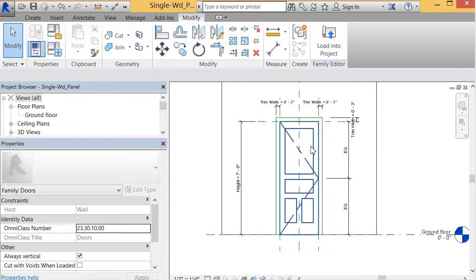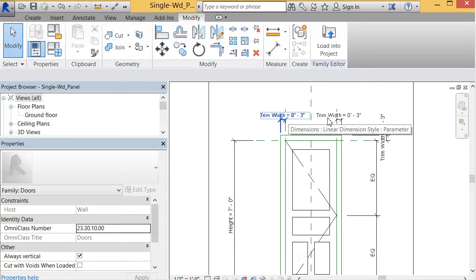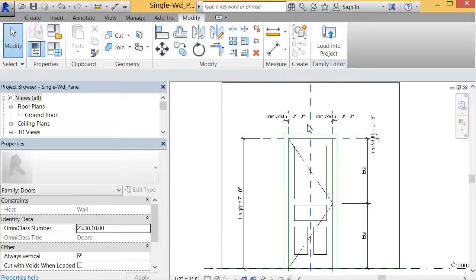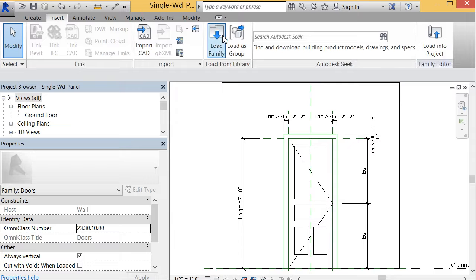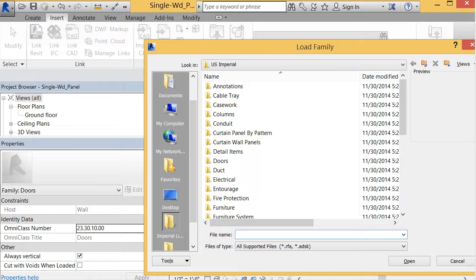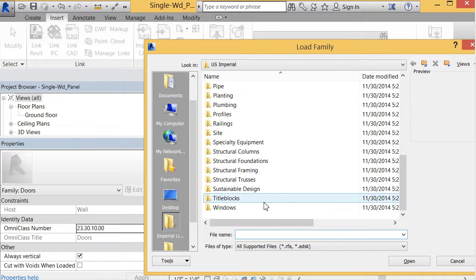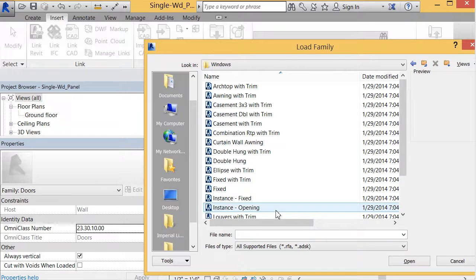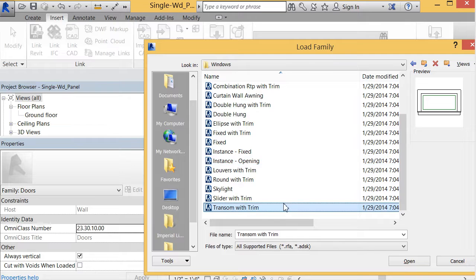So now we're ready to bring in that transom. Let's go on over to Insert, Load Family, and we're going to scroll down to Windows. I'm going to tap T and it'll take me right down to Transom with Trim, and we're going to load that. Open.